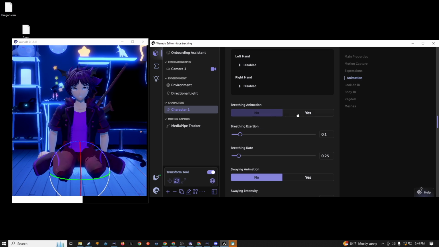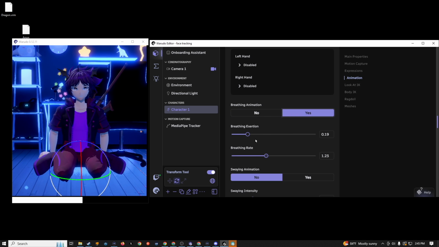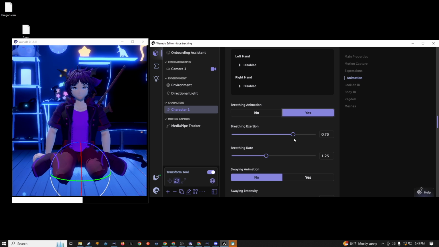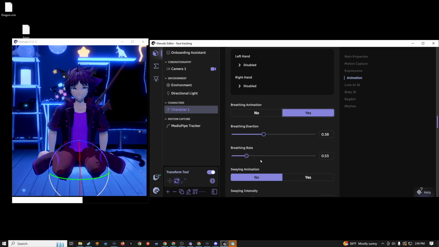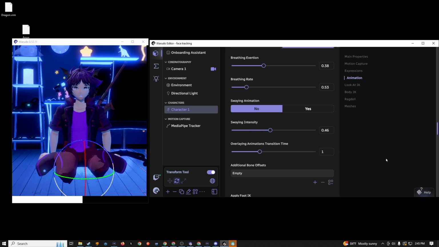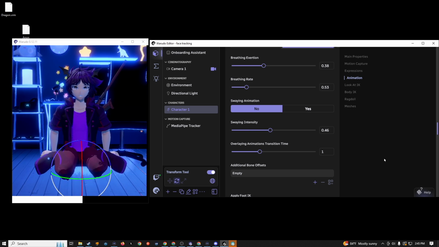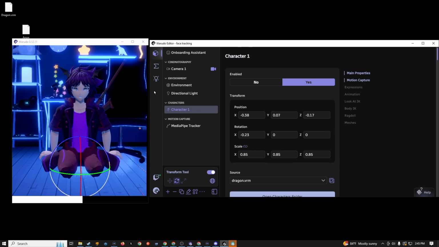Below that, you have breathing animations. Turn that on and you'll be able to see your character move naturally as you turn this up. And it'll kind of look like they're breathing on their own. Find something that looks comfortable for you. Below that, we have some swaying, another general animation to make your character look more alive. And that's just the basic things I want to show you about setting up the character from the start.